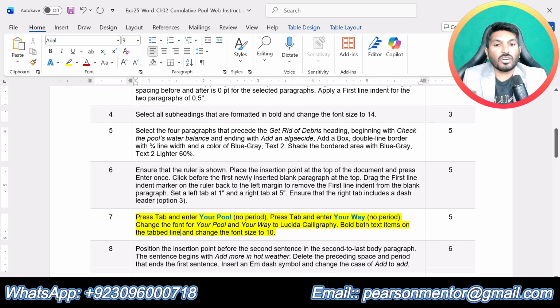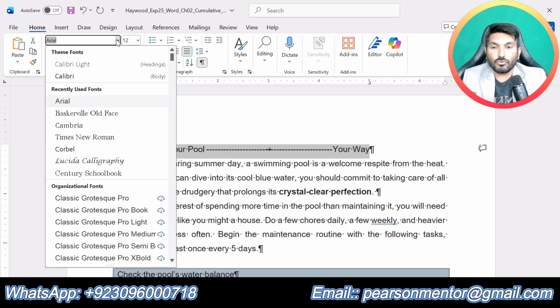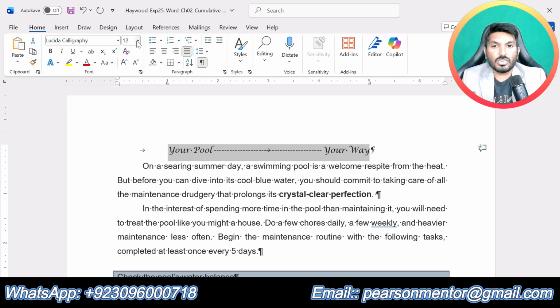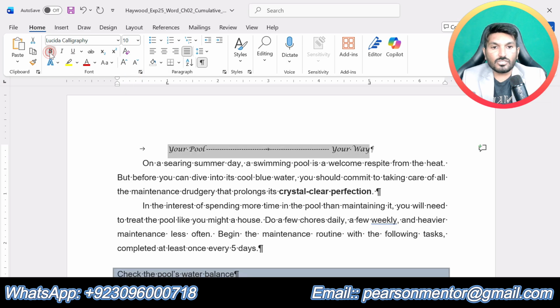Change the font for your pool and your way to Lucida Calligraphy. Bold both text items on the tabbed line and change the font size to 10. So select these two and go to the font style, and from here we are supposed to select this style, that is Lucida Calligraphy. Now change the font size to 10 and bold these two.